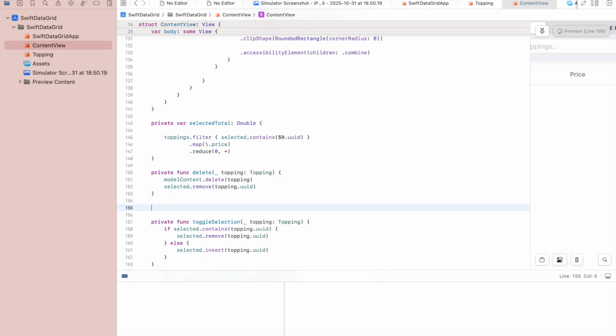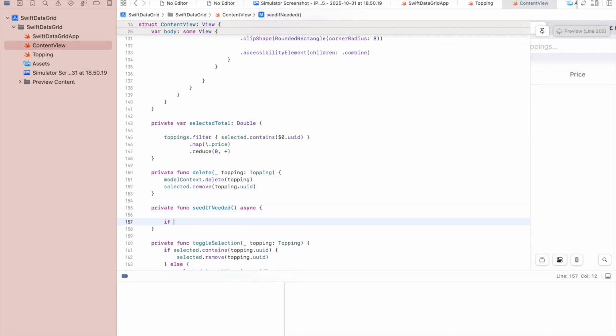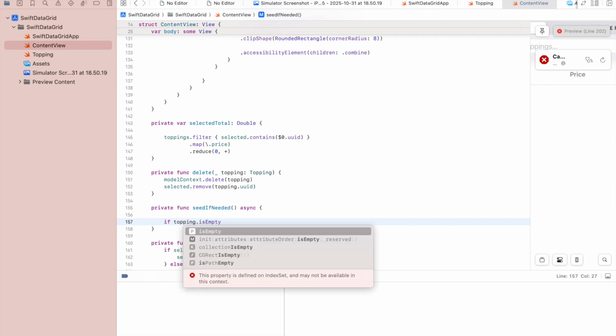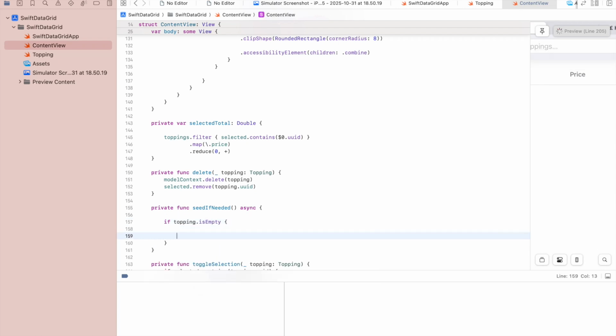And we also need to create another function which is called seed if needed. And the purpose of this function is that it will populate the SwiftData database with temporary data if the data table is empty. That should be toppings. I'll just get that from the clipboard.